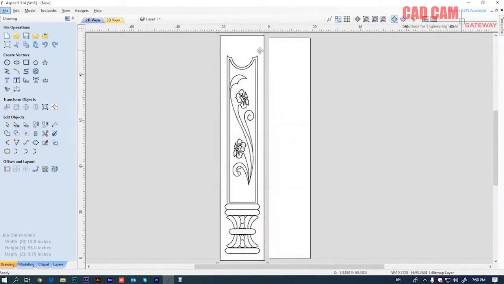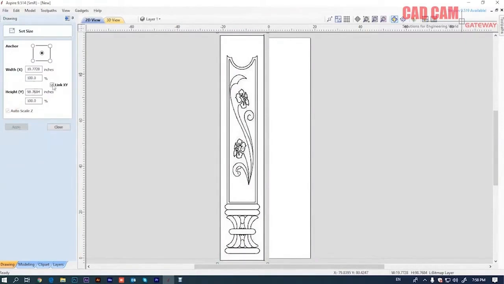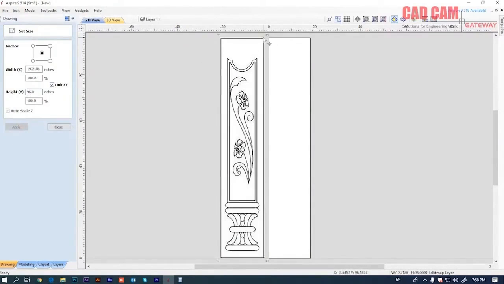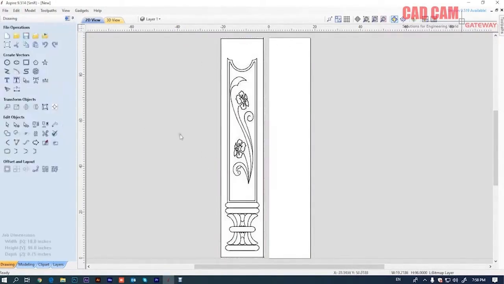If you feel that you are unable to manage its size in this way, you have the scale command available, and keep the link icon on here. Apply a size of 96 now here, and this design will become equal to that file.